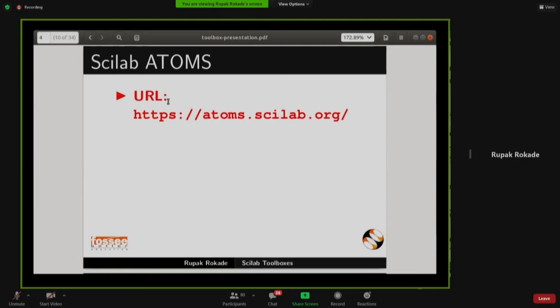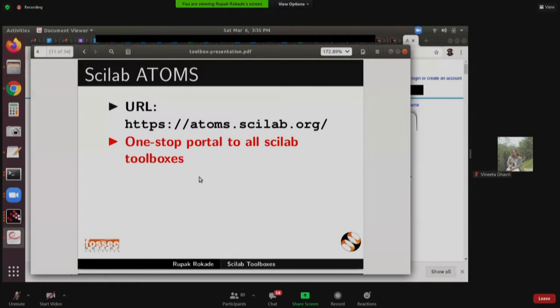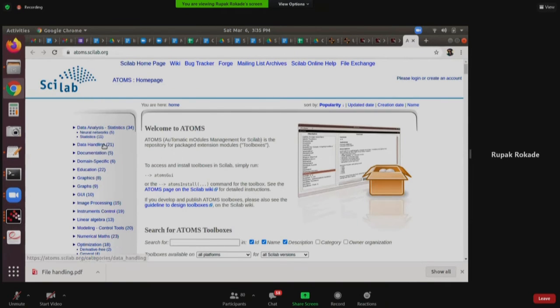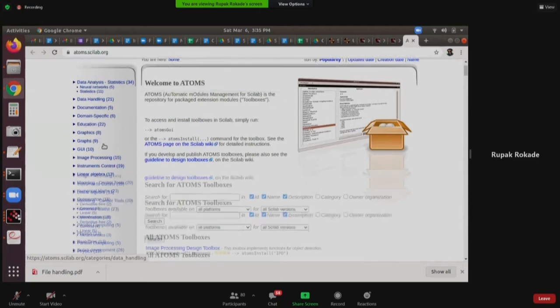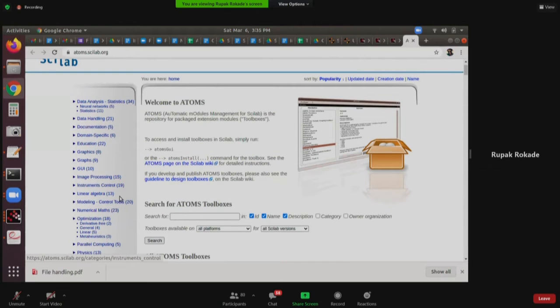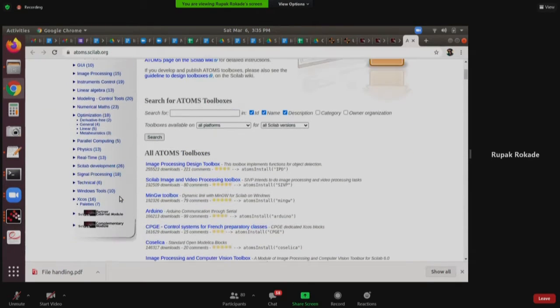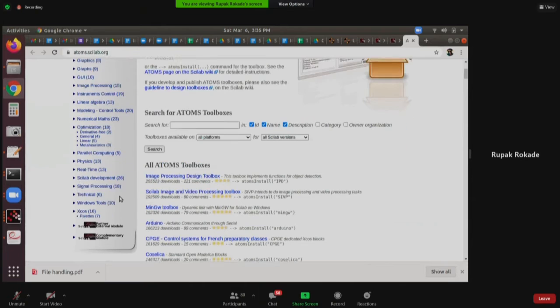Toolboxes are available in Scilab in two places. One is Atoms. Atoms basically is a one-stop portal for all Scilab toolboxes, right? So I'll go here. I'll click on atoms.scilab.org. This is the Atoms page, and you can see there is a huge category of toolboxes, and they all have counts also, how many toolboxes per category. And you can go ahead and explore all of these.